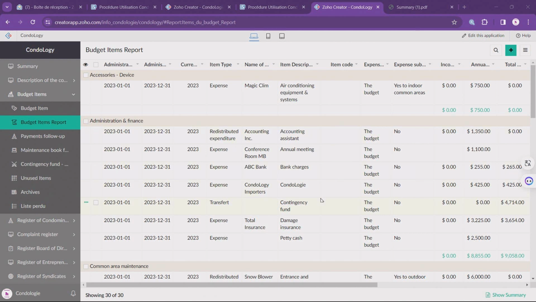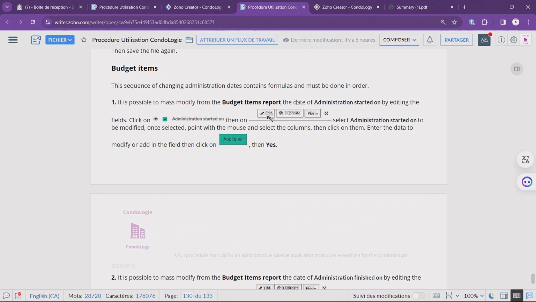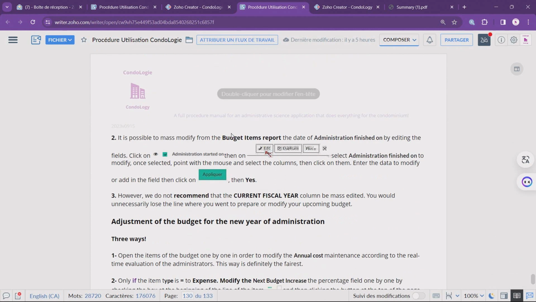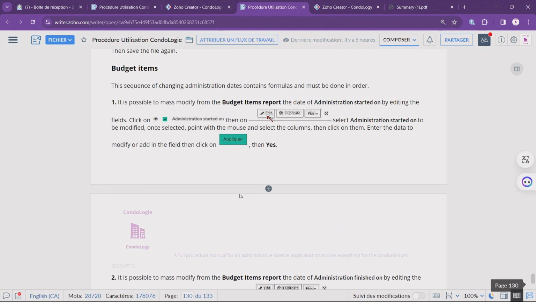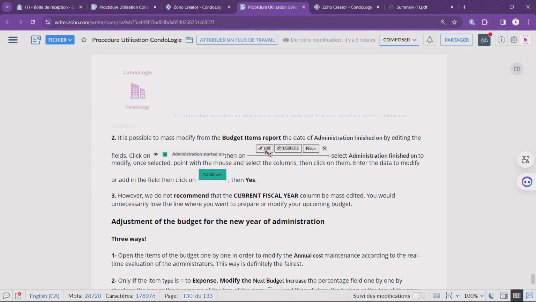Now we're going to take a little tour inside the procedure manual. We're going to see exactly where we are. In fact, it's here. You have to remember that each time we make a modification of the date, whether it is the start or the end, things happen inside CondoLogie. There are amounts that move. There are zeroings that are made to start a new fiscal year. So, we are going to work here within this section. There is the start date, the end date and the current fiscal year date, which can be modified.